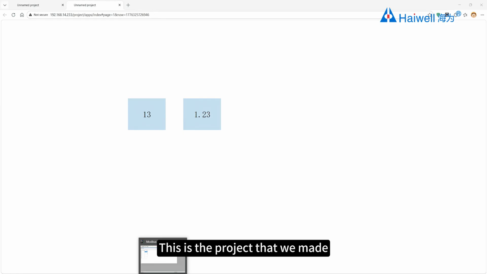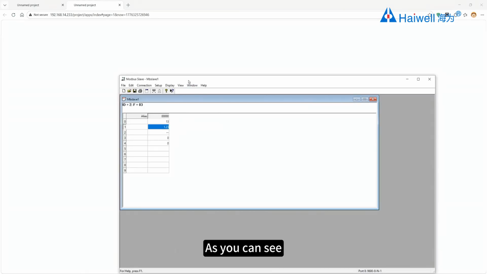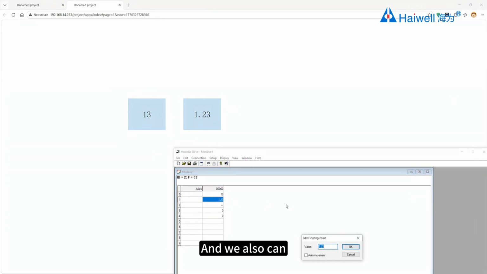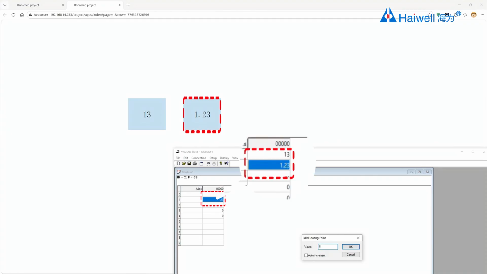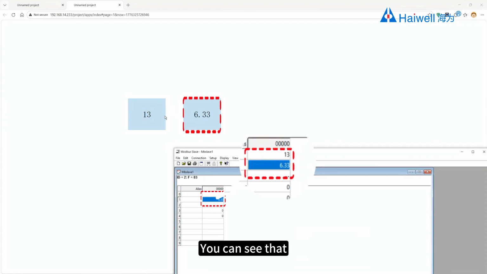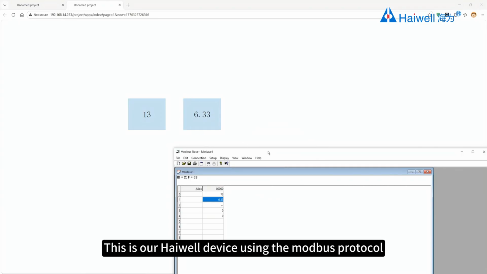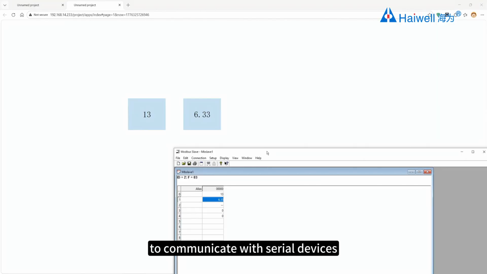This is the project that we made. As you can see, we have successfully communicated. And we can also change the variable. You can see that the device also receives the changed value very well. Okay, this is our Haiwell device using the Modbus protocol to communicate with serial devices.